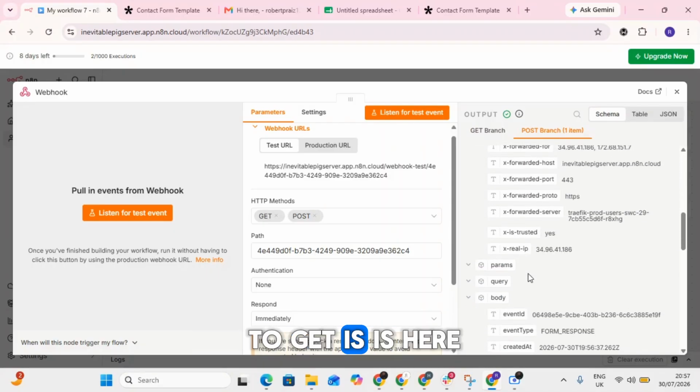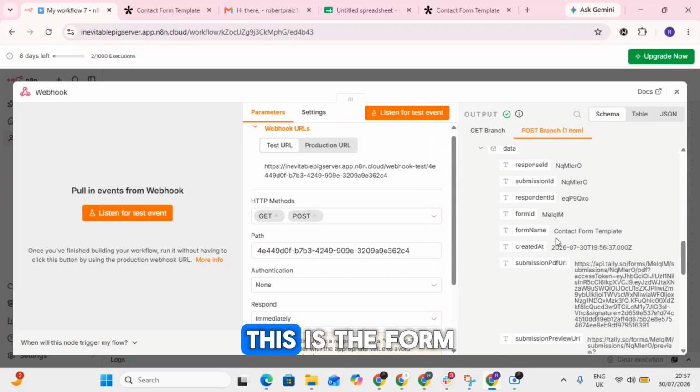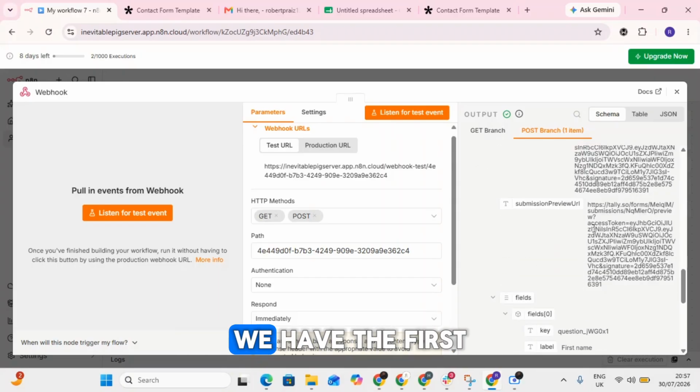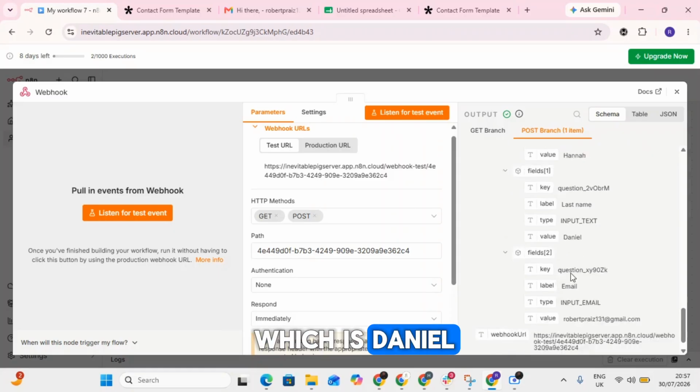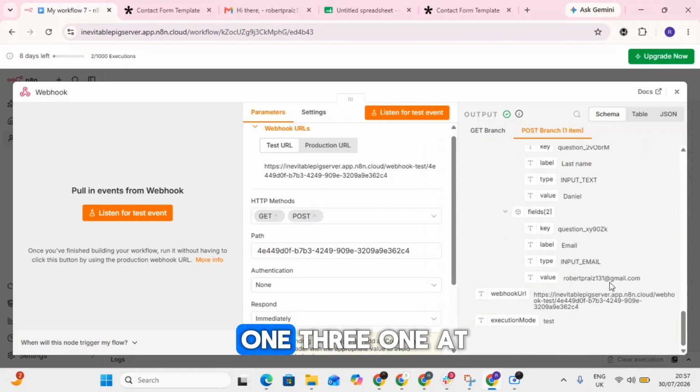What we are supposed to get is here now. We have the form response. This is the form name, contact form name. We have the first name, which is Anna. You see that. We have the last name, which is Daniel, and we have the email as robertpraise131@gmail.com. And then the next thing, we close this.